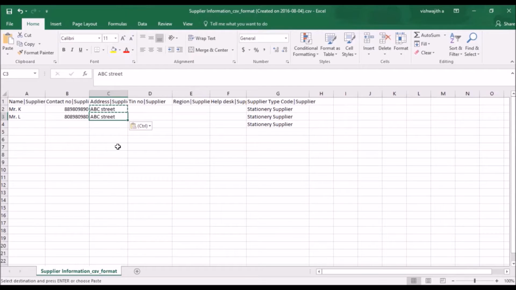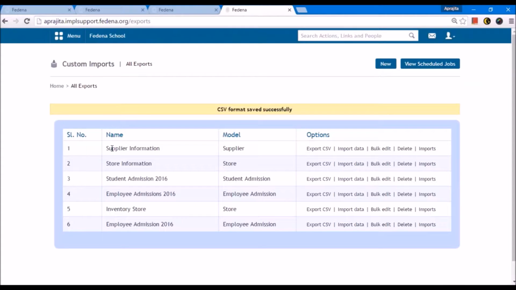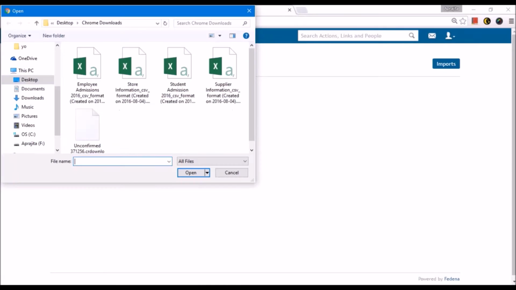so here I can put this information. I can leave these blank because these are not mandatory, and I can save this information. So like this, I can fill this sheet with a lot of suppliers that I have, and now I'll be uploading this sheet into the system. To upload, I will use the same method. I will go to supplier information, import data, and choose the file.